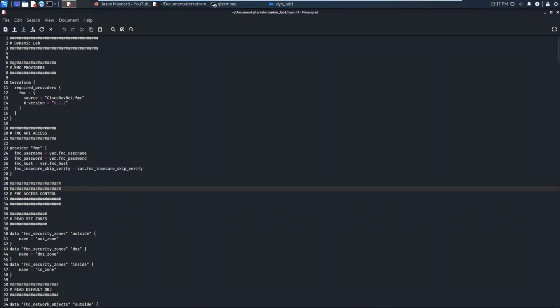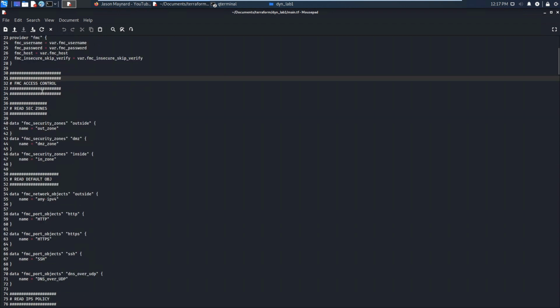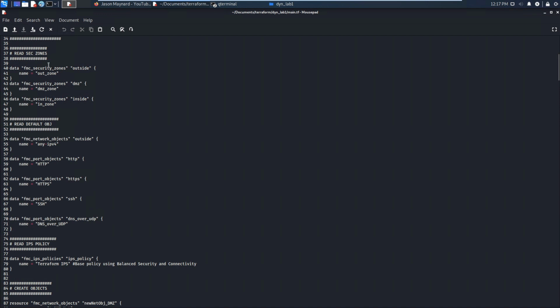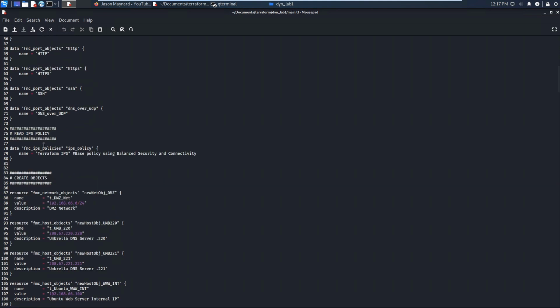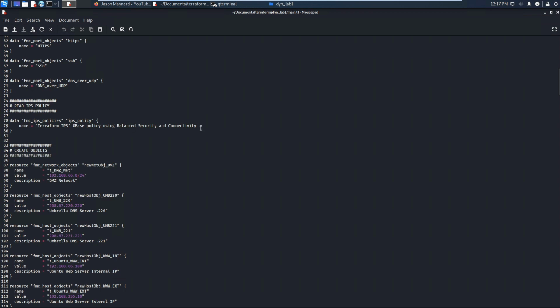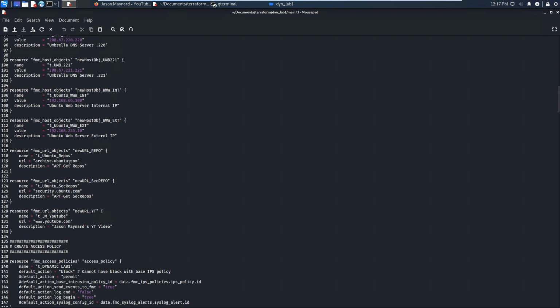We've got this main.tf. This is where Firepower Management Provider and API access is configured. You've got your security zones that we're going to reference from Firepower. We're going to read those. Then we've got some default objects, right? HTTP, HTTPS, and SSH. Again, we're going to reference those. Then we have an IPS policy that we will use to attach to an access control policy. Then we move into creating objects, DMZ net, umbrella, DNS provider, internal web, external web. Then you've got your URLs that we're going to access as well.